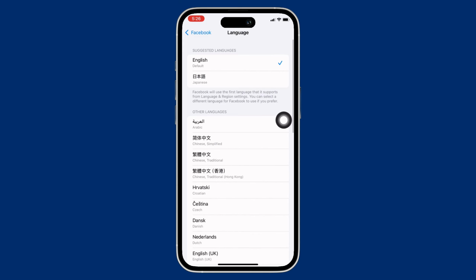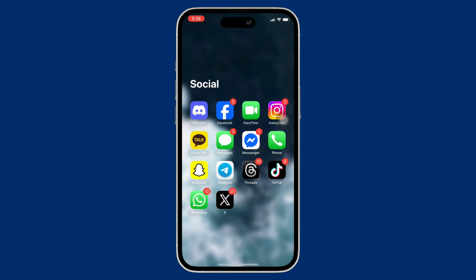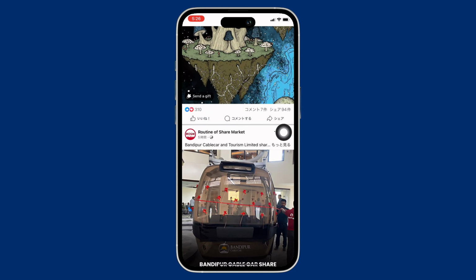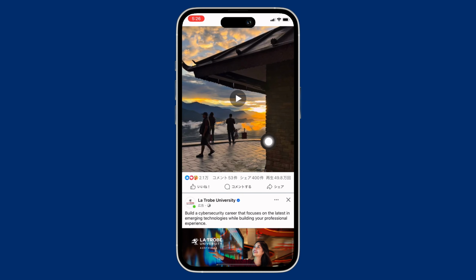And once you have tapped on it, if you go back and open Facebook, then as you can see here, the language has been changed successfully. So this is how you can change language in Facebook.